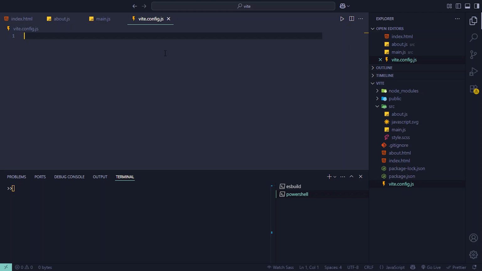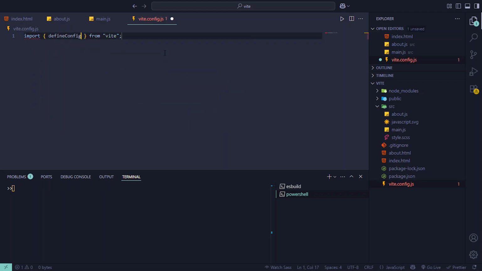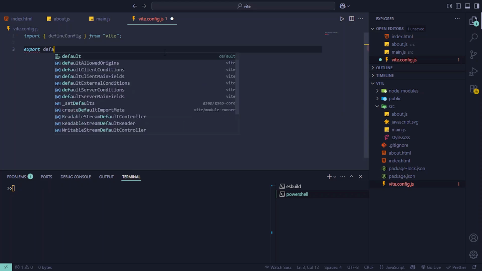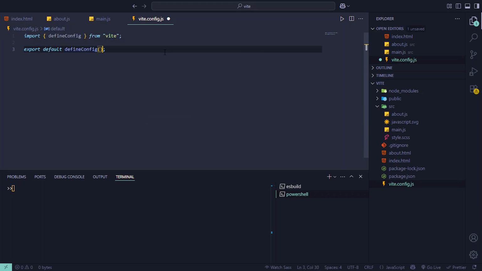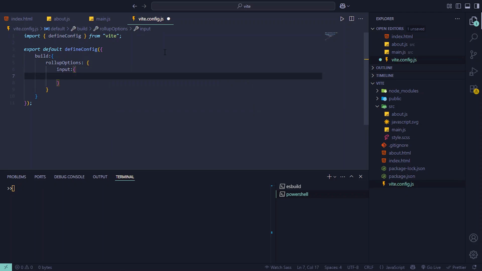Then import defineConfig. Then add an export default line and call the defineConfig function, so its return value is exported and Vite can use it. Now you can pass your configuration object to this function. To add multiple pages, you need this bit of code. We want to configure the build process, so build, then use rollupOptions to configure the Rollup bundler.